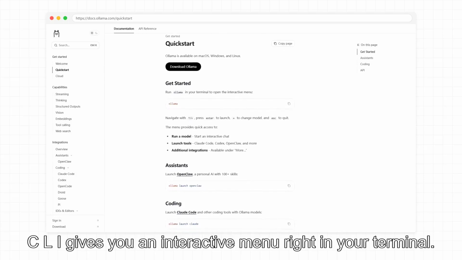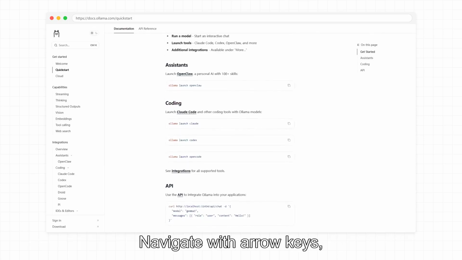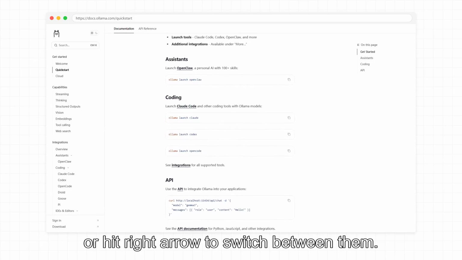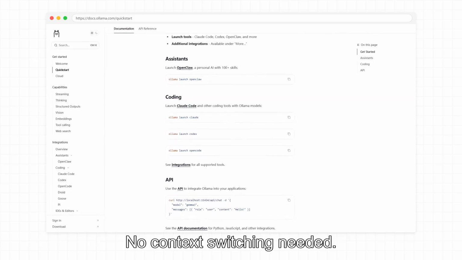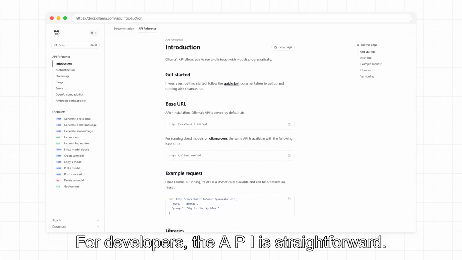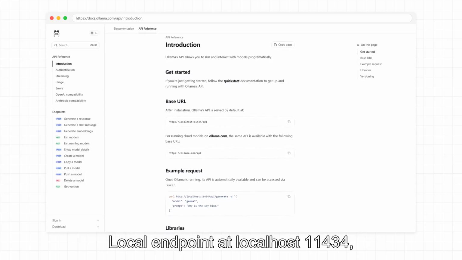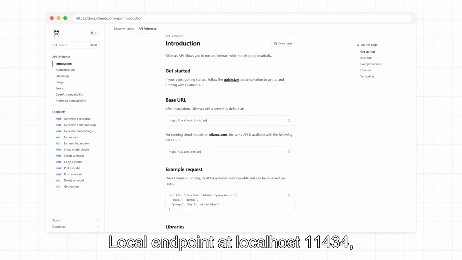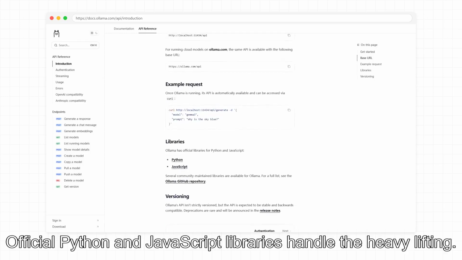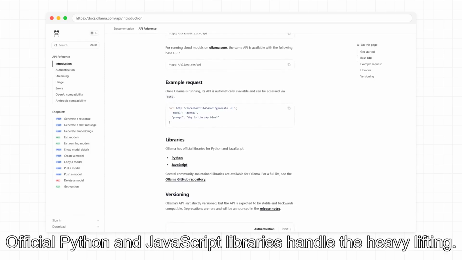The CLI gives you an interactive menu right in your terminal. Navigate with arrow keys. Press Enter to launch a model, or hit right arrow to switch between them. No context switching needed. For developers, the API is straightforward. Local endpoint at localhost 11434. Same interface for cloud models. Official Python and JavaScript libraries handle the heavy lifting.